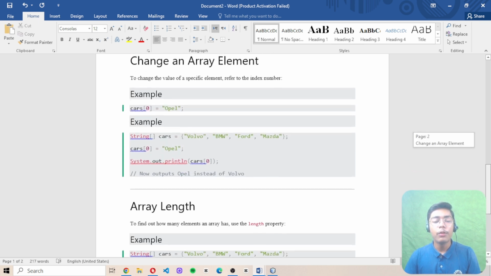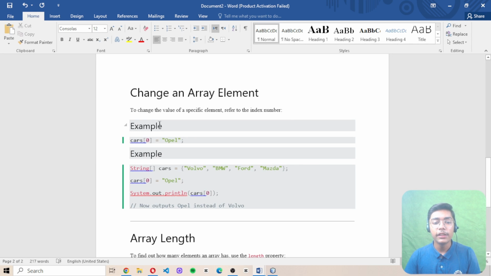And then if you want to change an array element in arrays, to change the value of a specific element you have to refer to the index number, and this is the way you can refer to an index number. If I'm changing the value of Volvo to Opel, I need to use the index number again as I am using at the top. So I will define cars 0, then I will write the value which I want to be changed, and I also need to define the index number where I want this value to be inserted.